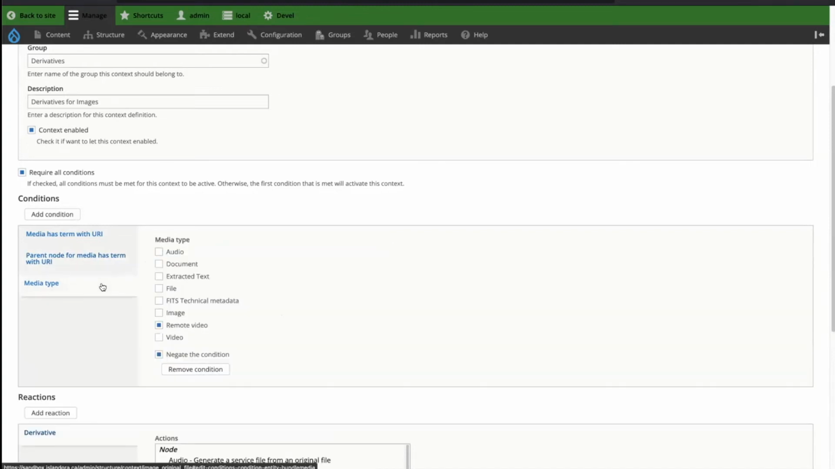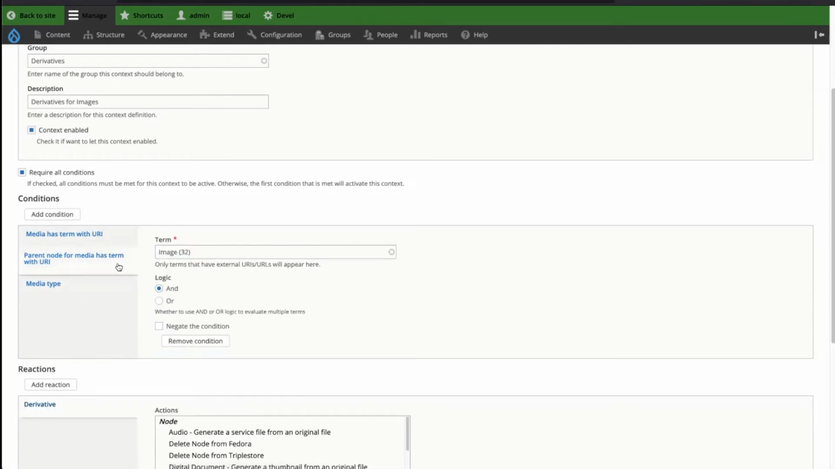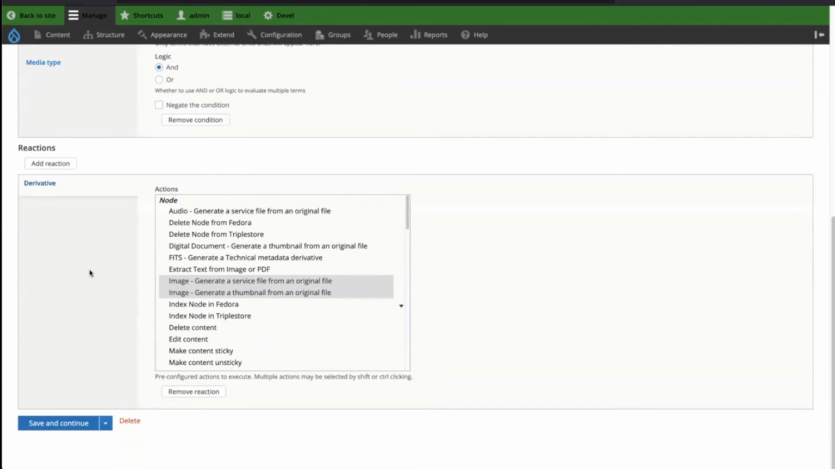And then the third one is media type. The media type that's selected is remote video. That's not what I added. But down below, notice that negate this condition is checked. So as long as the media type is not remote video and the parent node has image and the media has original file, then here's what happens. We get these derivative actions. So the 2 that are selected are generate a service file from an original file and generate a thumbnail from an original file. Now that's 2.